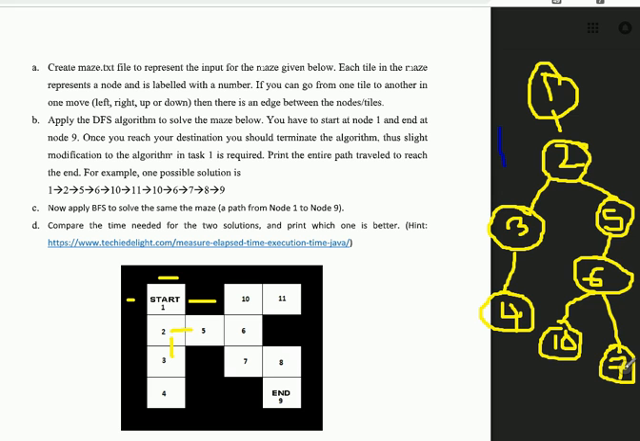I'm running out of space. From 7 I can go to 8. And from 8 I can go to 9. Okay, just imagine there's 9 there. And then you have 6 to 10, and from 10 I can go to 11.